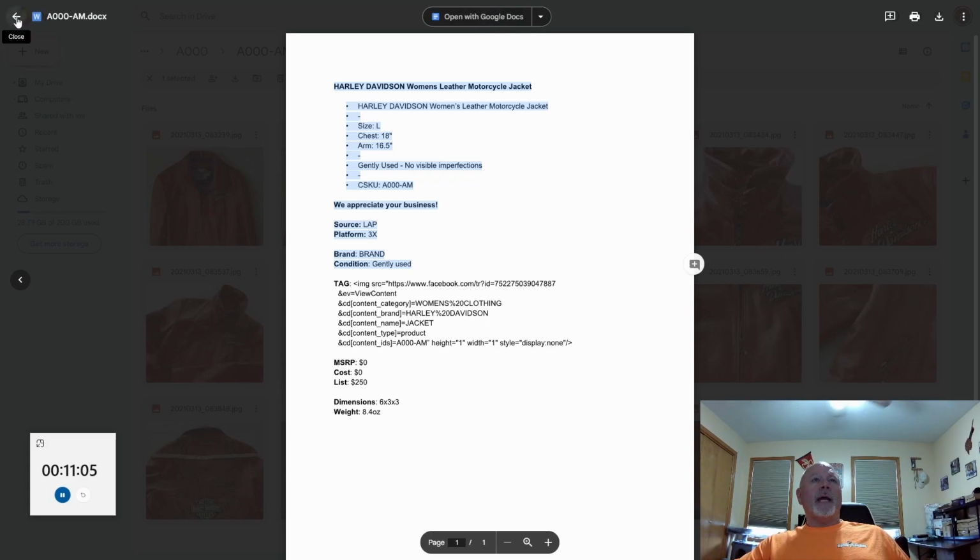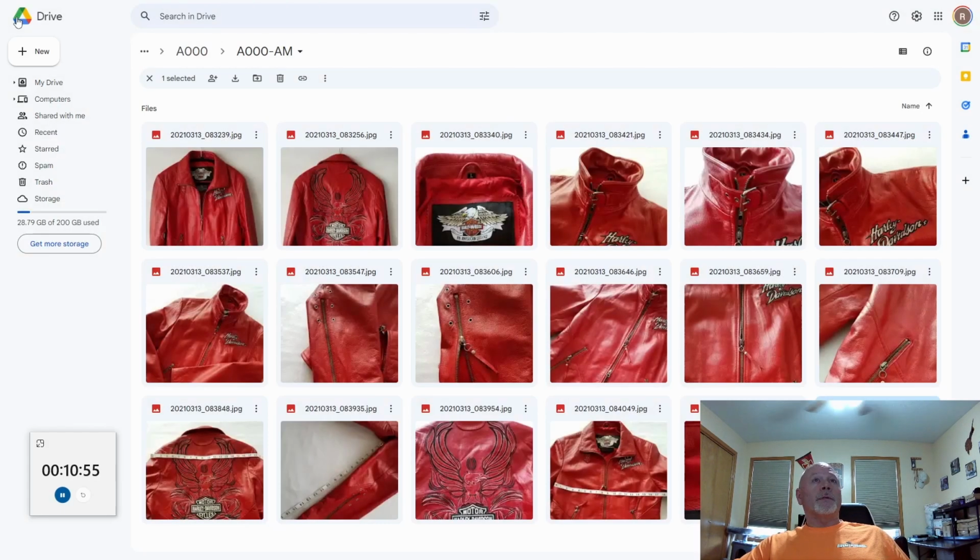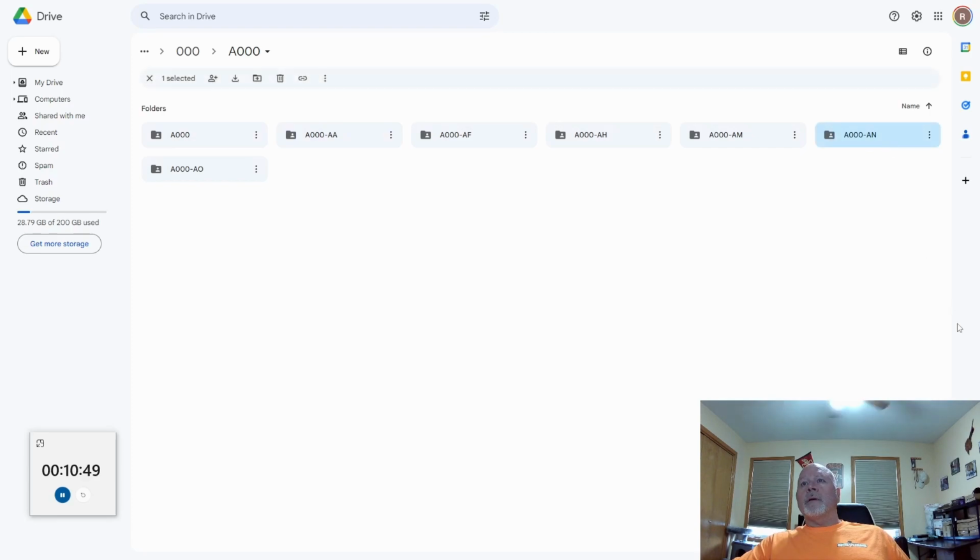We don't have this in our system anymore. I can't show you the listing. It did sell, surprisingly, a Harley Davidson leather jacket, authentic, sold relatively fast. So anyway, that's an example.